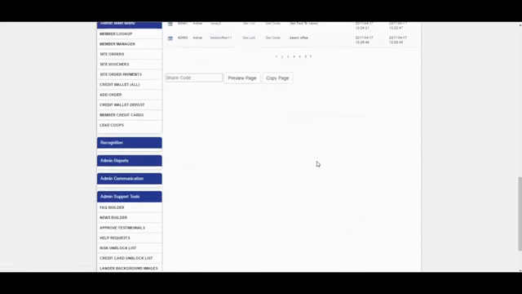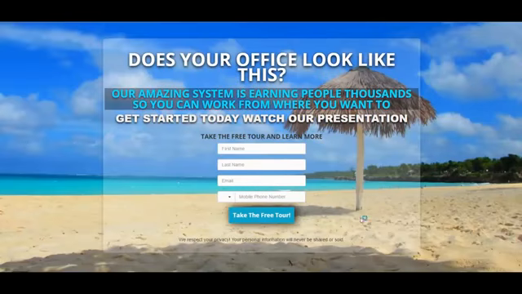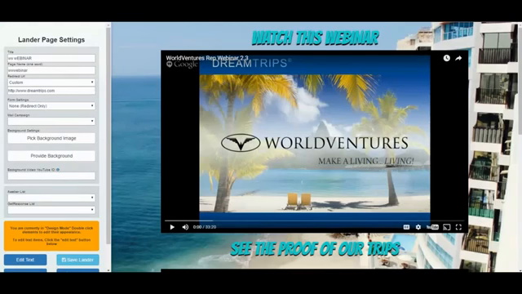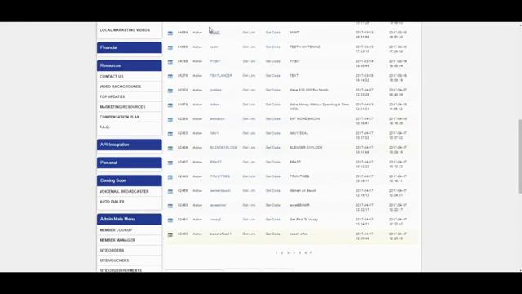Go to that page. Open it up. Does your office look like this? And what's cool is I can connect this page right to the landing page. This landing page right here. So for example, let me go back in here and click on this page again. You saw the share code automatically made the page, so you didn't even need to build it.